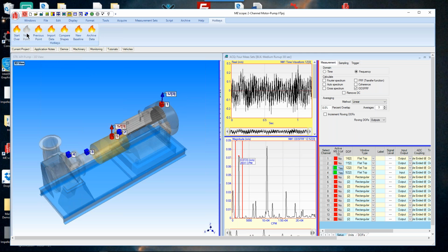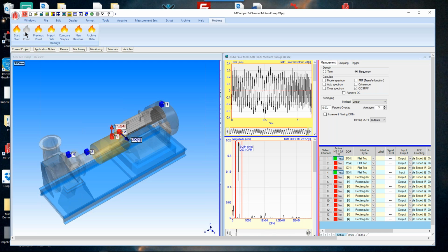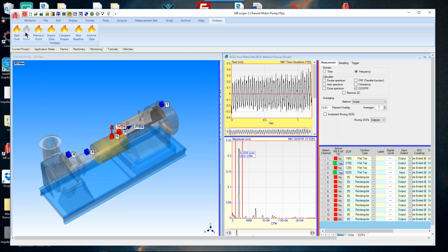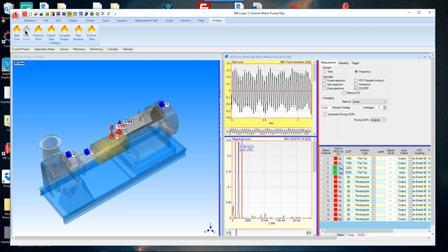And we could label these as 1, 2, 3, 4, 5. Here I haven't changed the labeling, I've just left them as 1X, 1Y, and 1Z. We can label these any way we like in MEscope. Now we're over here at 0.2 in the X, and 2 in the Y, and 2 in the Z. Yeah, there's 2 in the Z.